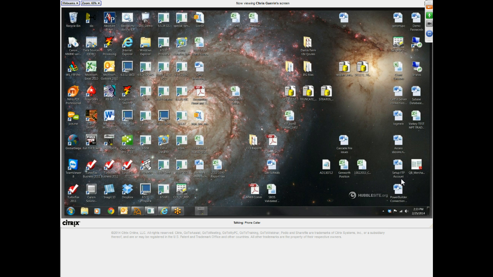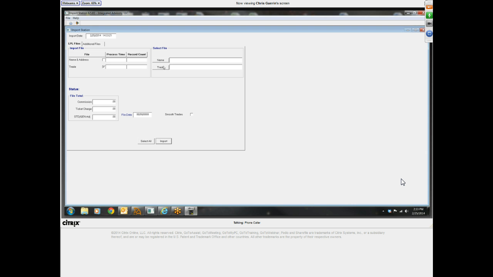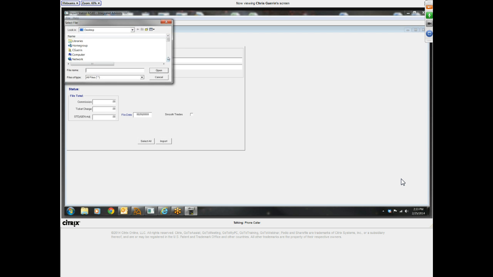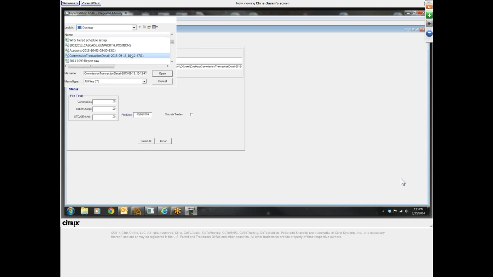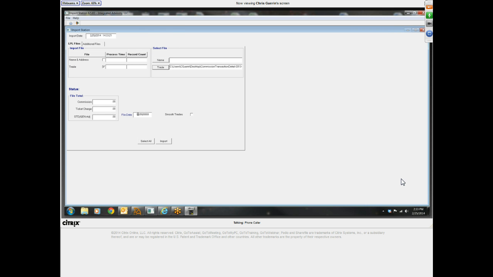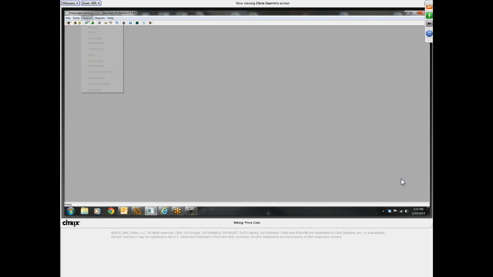To import the trade sheet, click Trade, locate the sheet, double click on it. Now you have to come down here and put in a date. This date's going to basically determine where this is going to go. Inside of the system, there's a series of commission periods set up.